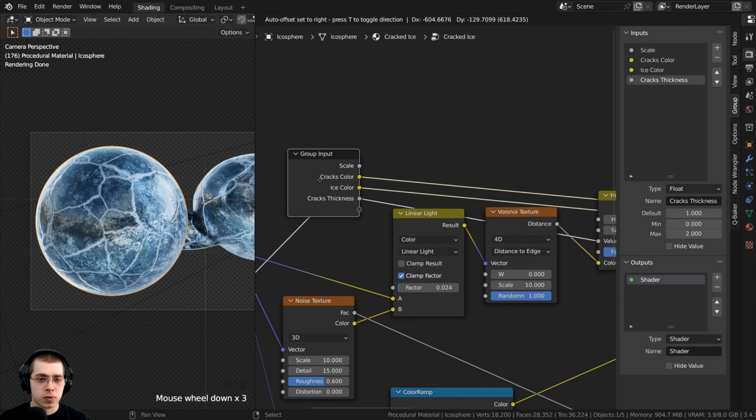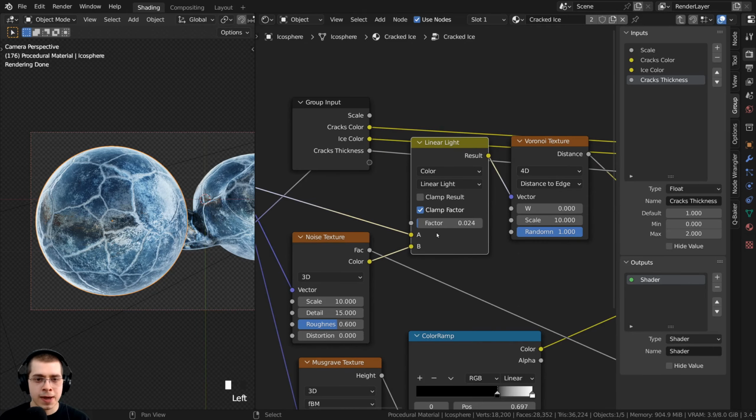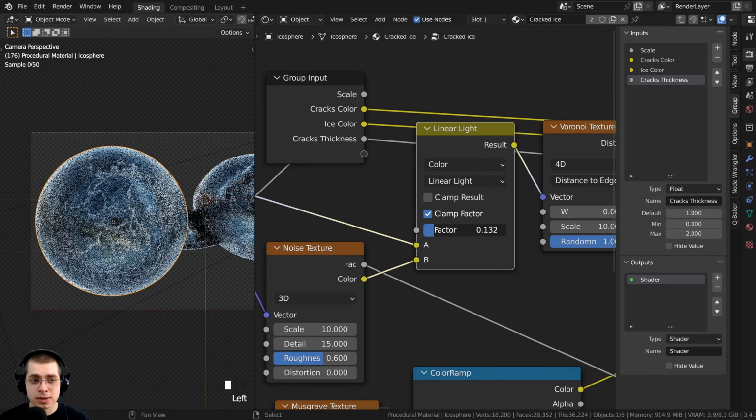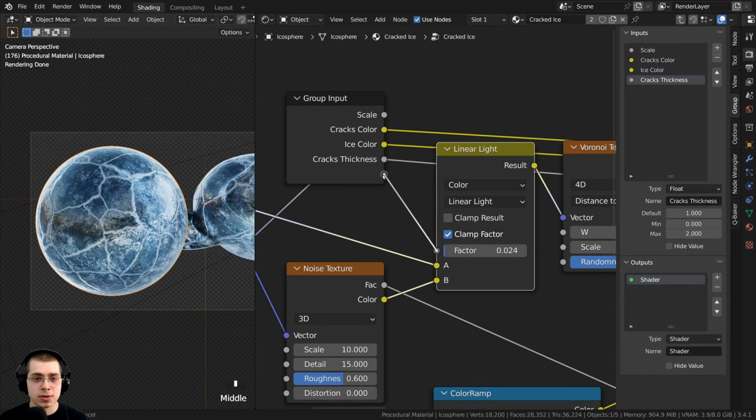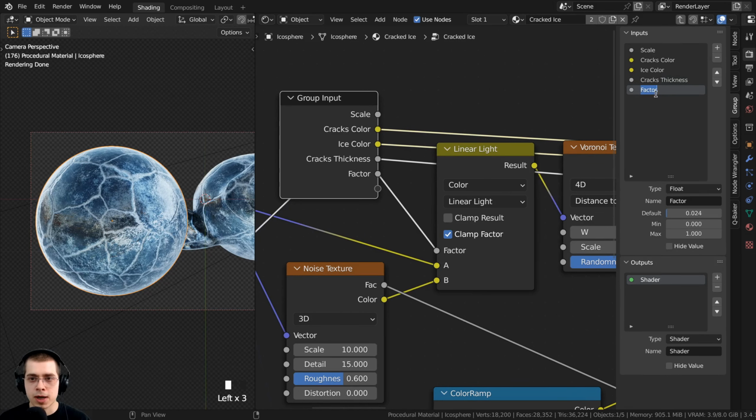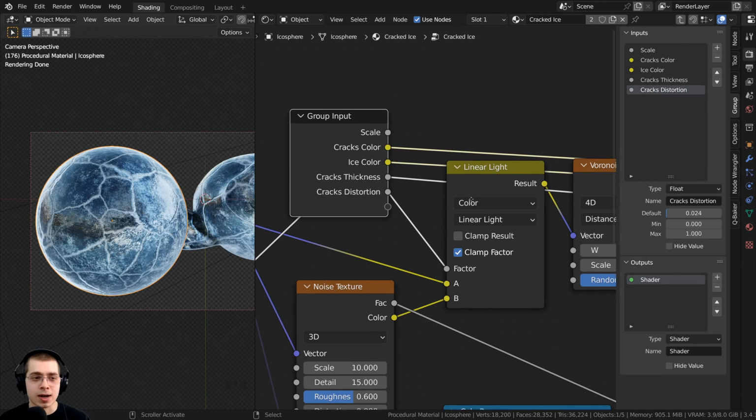Now if I drag the group input back here to this linear light, this mix, this factor here is controlling the distortion of the cracks. So I want to put the factor into the extra socket here, and then I can rename this, and I will rename this to cracks distortion.